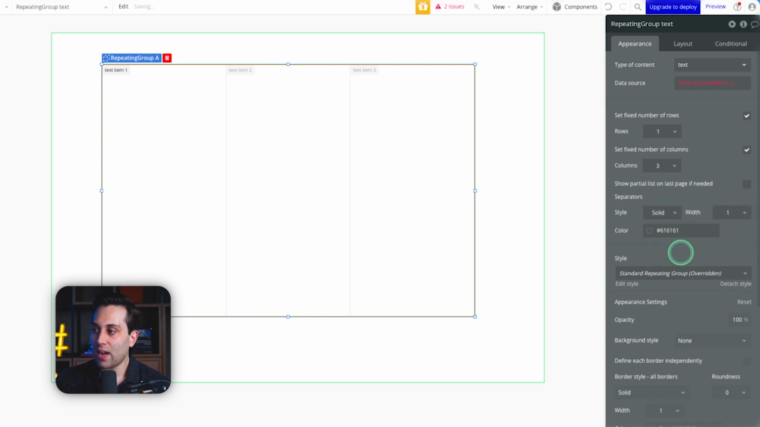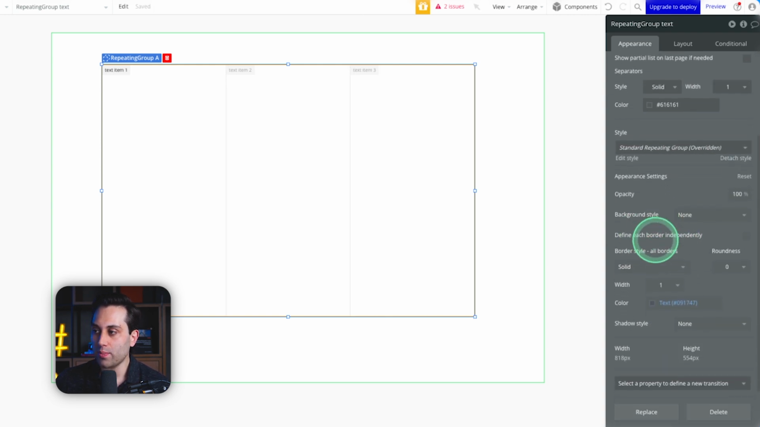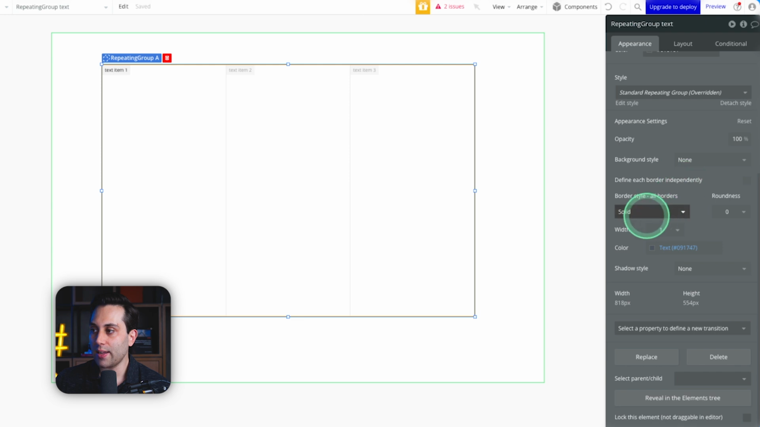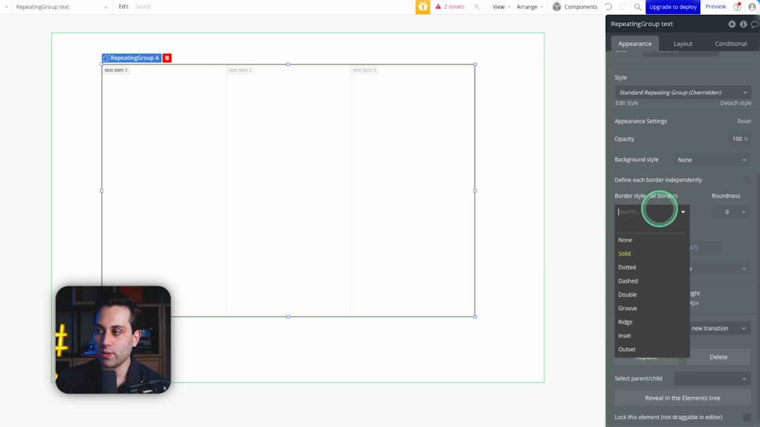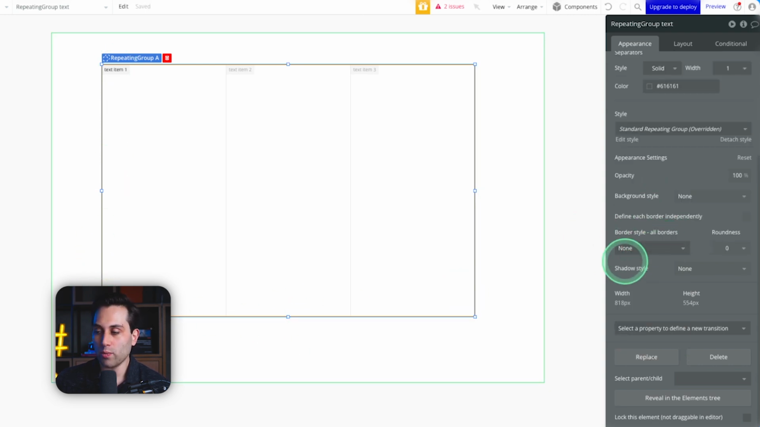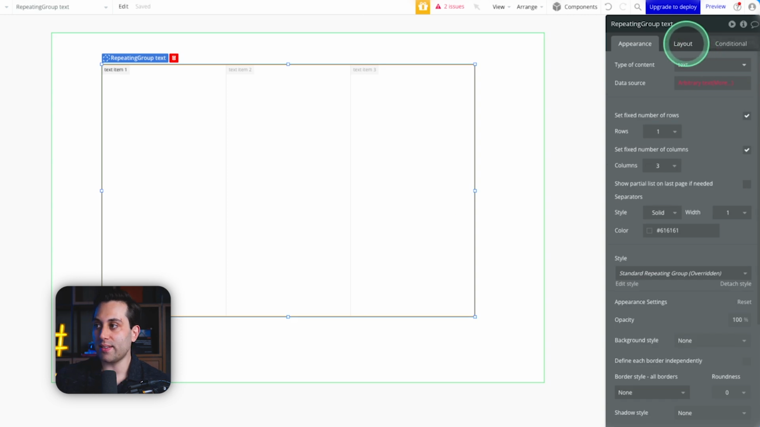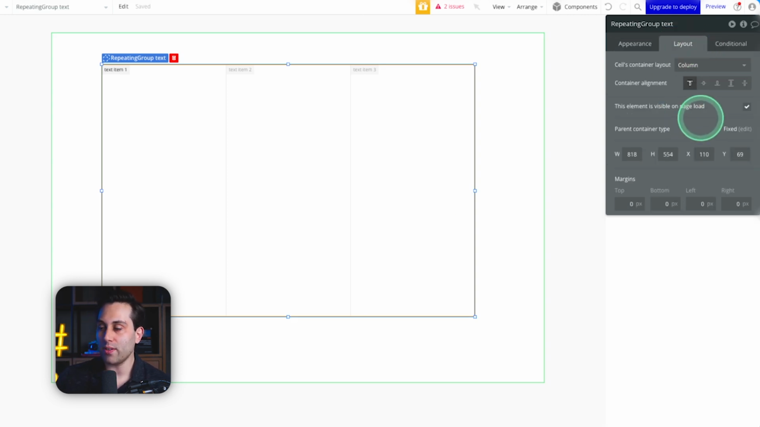And now we also have some other options here, like background style and border style. The border style is the border that is on the component itself. That's another thing that I also remove because I don't want them to show up. There is this layout tab as well that you can use. Right now it's defined as column, and we have a few alignment options here. And we also have margins as well, the component size.